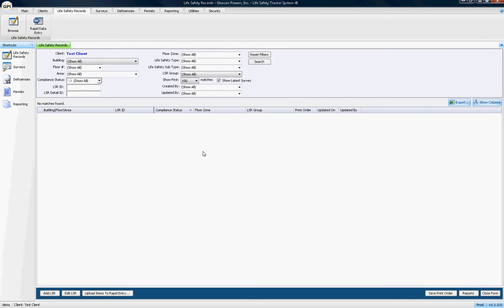Hello. Today we're going to be viewing an issue we've discovered in the Life Safety Tracker production version 1.1.3.0. This is particularly related to the uploading of details into the life safety record from the rapid entry form. We are in client Test Client, and we've removed any other building, floor, area, and any life safety records prior to starting this test.